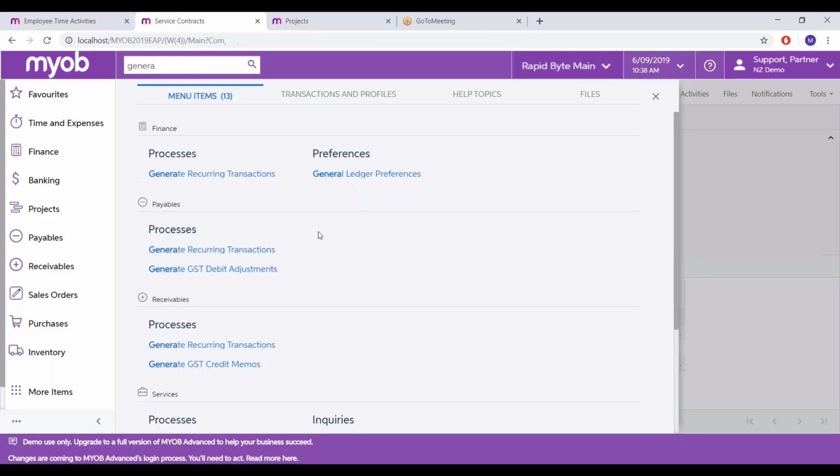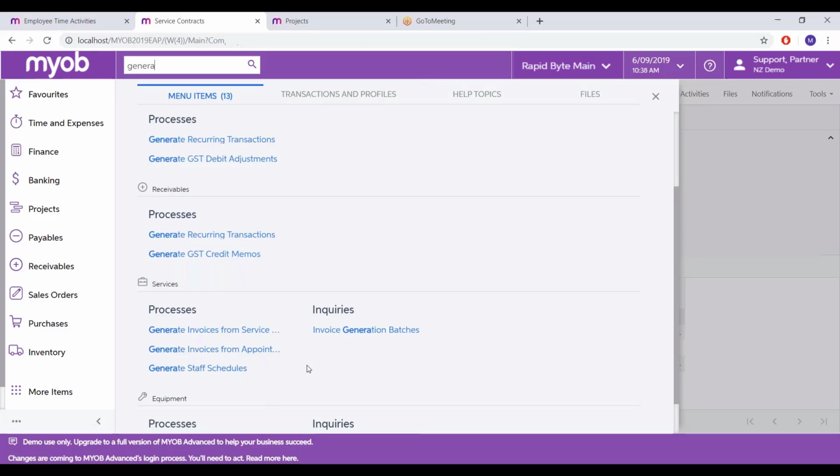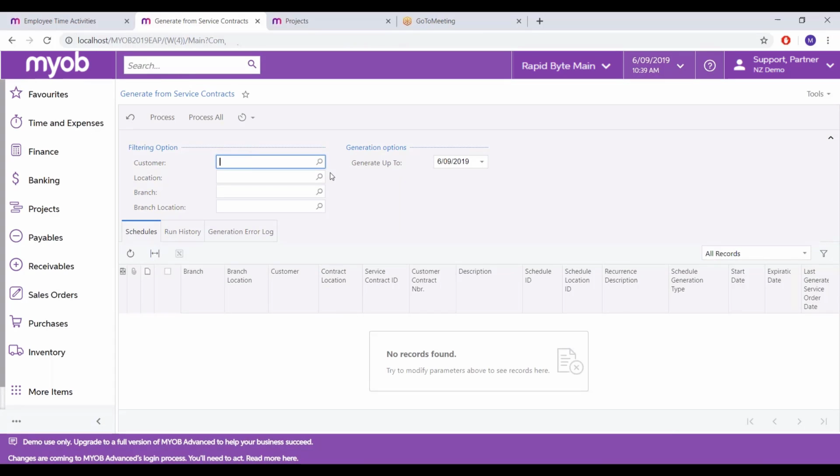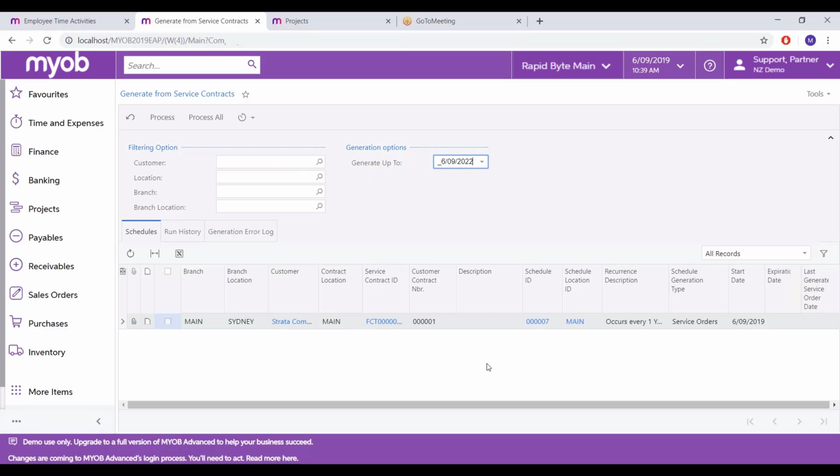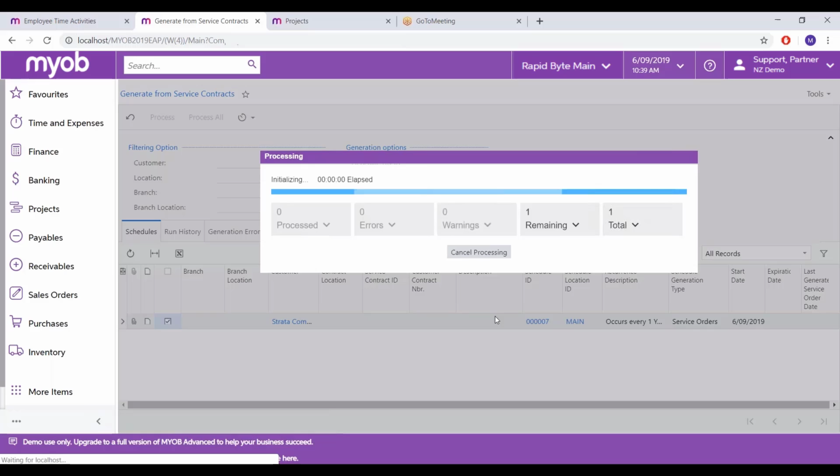So if I go into generate the service contracts, let me just edit the date here as I only have it on a yearly basis. So they extended it to 2022. And if we now process this, it is automatically going to create for you either a service order or an appointment, depending on how you would want the system set up.